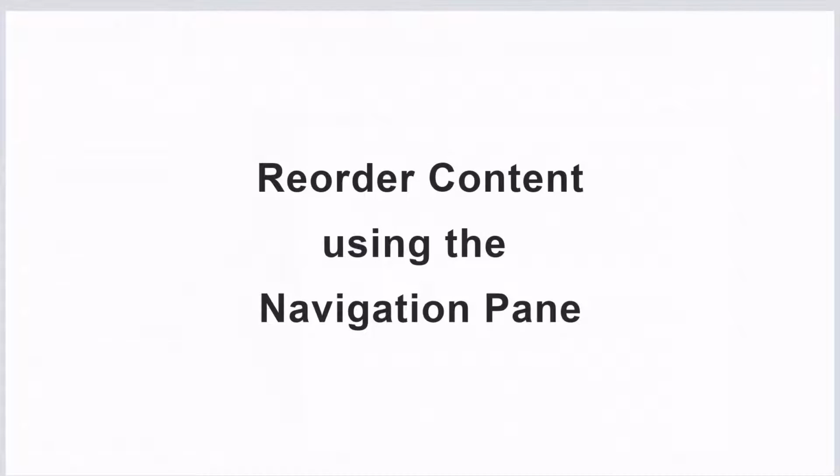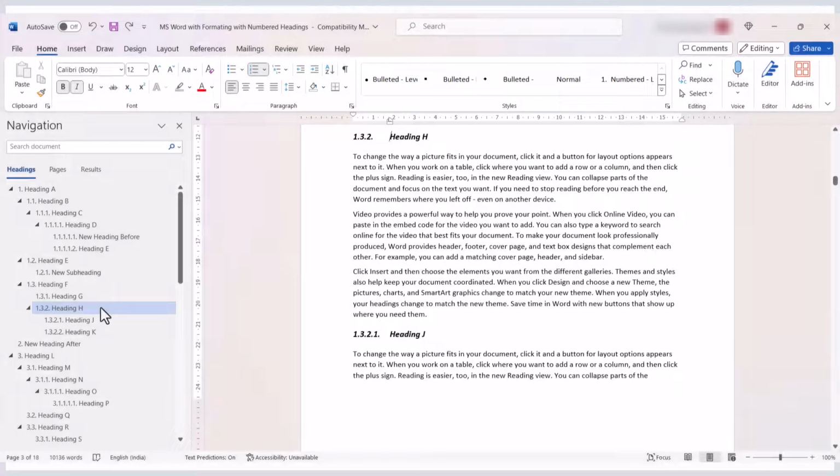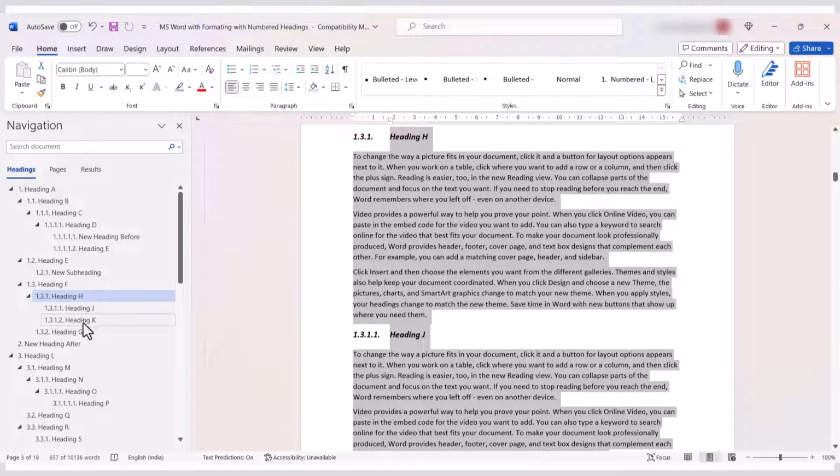The navigation pane also allows you to change the order of the content in your document. Simply drag and drop a heading to its new place, and all the subheadings and content under it will also move along with it in the document.